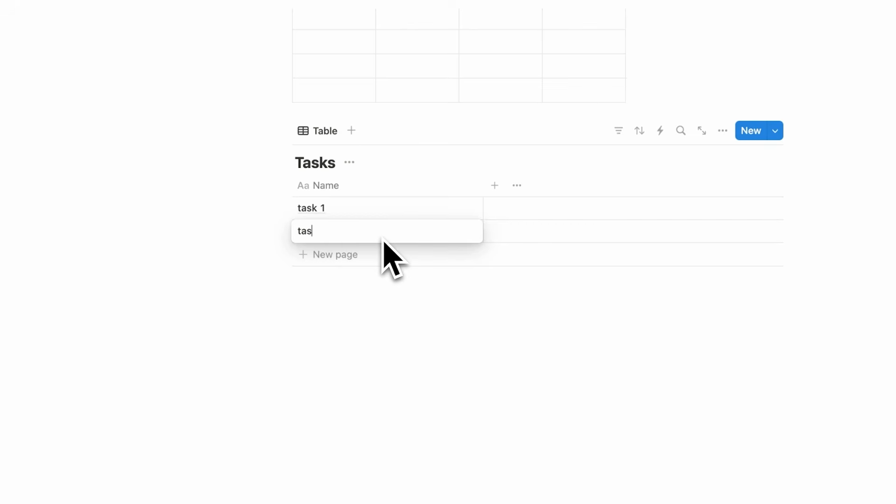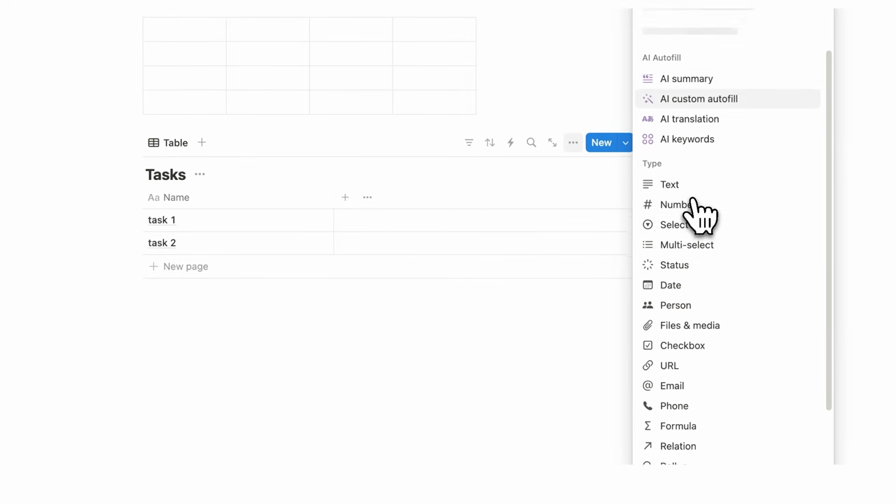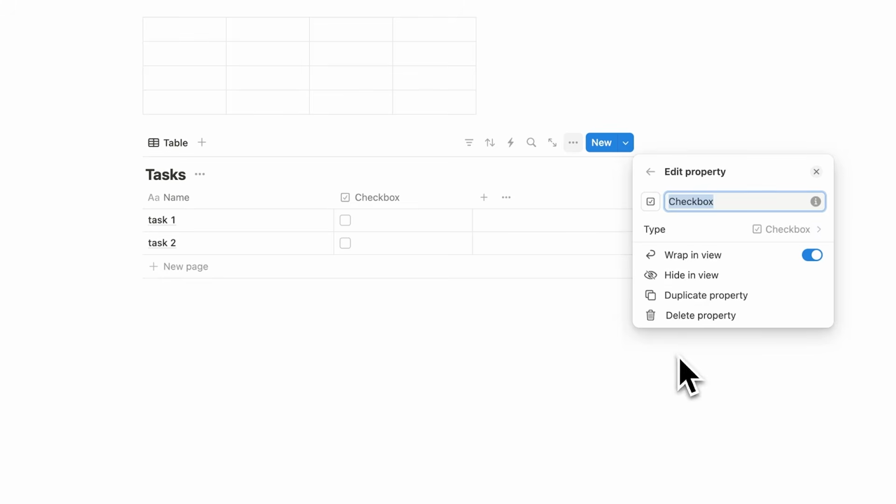Now let's do task 1 and task 2. What I do want to see here though is, have I done the task? So we're going to click on the plus here, and here we're going to select the checkbox. And I'll just make this a spacebar as the name, as it's kind of obvious that it's a checkbox.